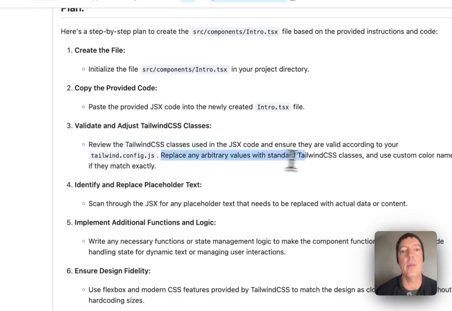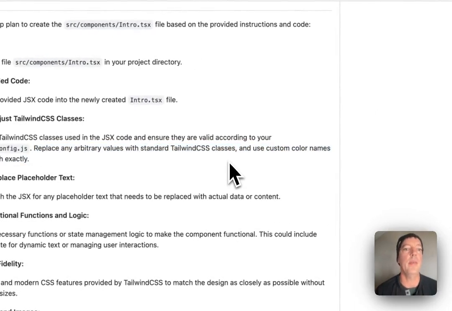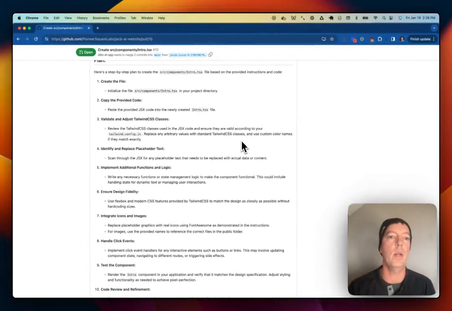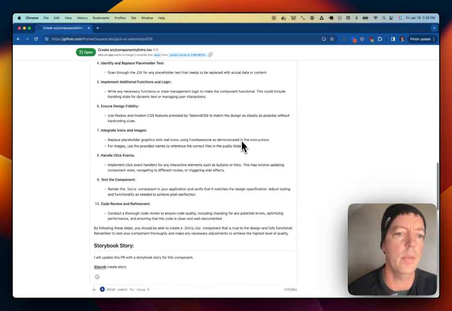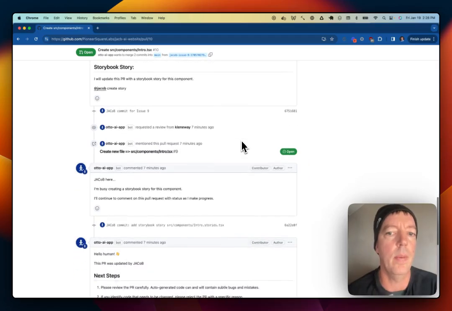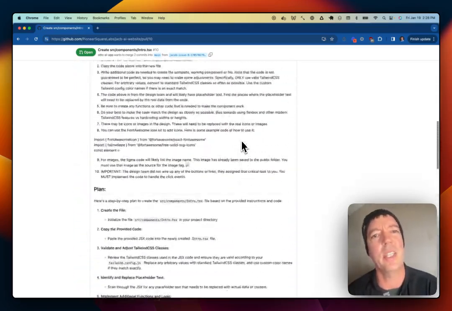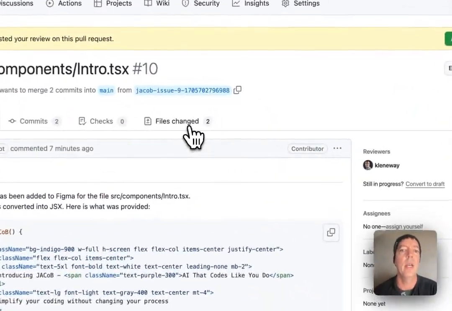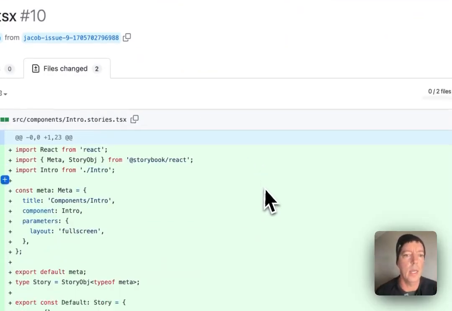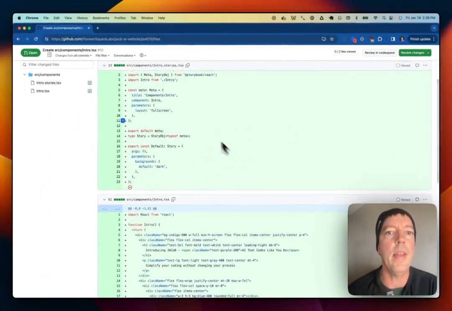And it says replace any arbitrary values with custom color names if they match exactly. So this is really cool, right? This is actually going through and looking at my Tailwind config. I can pull that up in a second, show you what's in there, just a couple colors, but that makes a big difference, right? If I have some custom colors in there versus the standard stuff, having to go through and manually replace all of those, or have colors that are slightly off from what we have in the design, is not great.